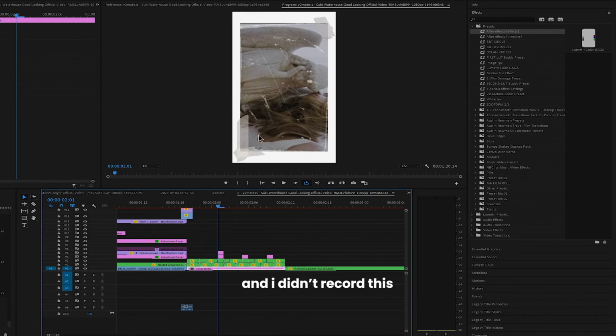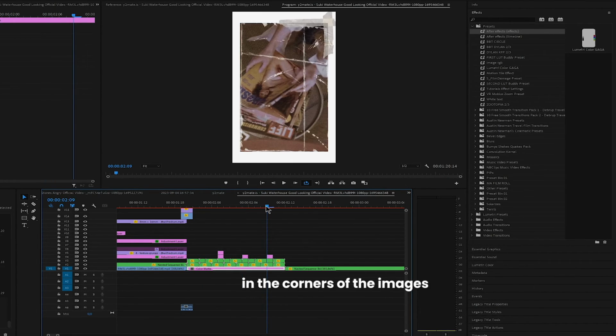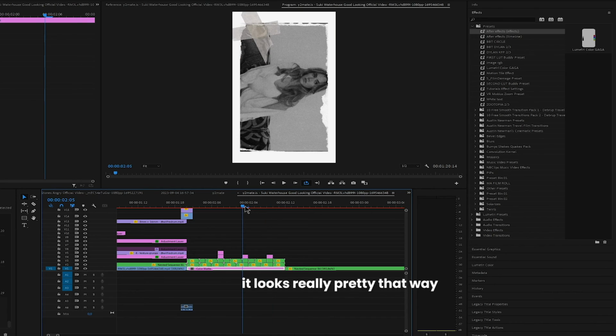And I didn't record this, but I also added tapes in the corners of the images. I just think it looks really pretty that way.